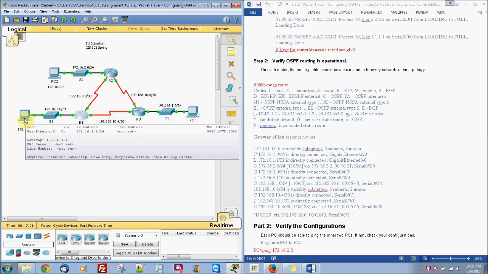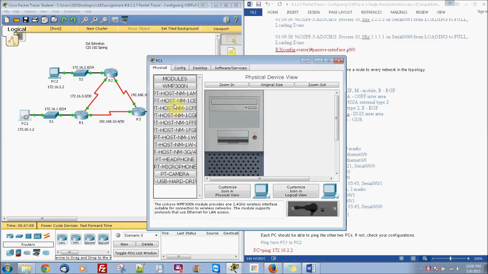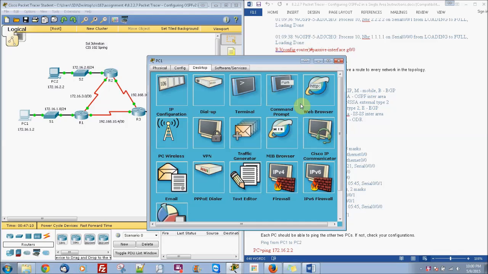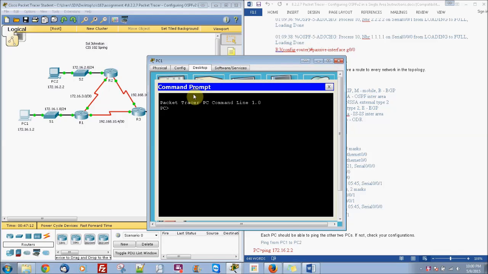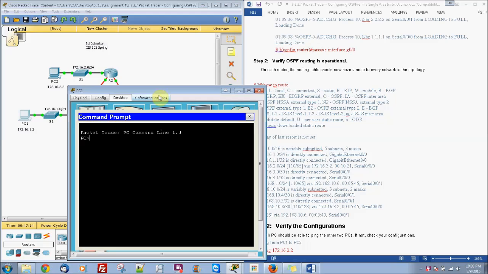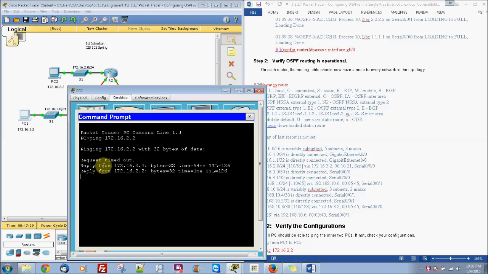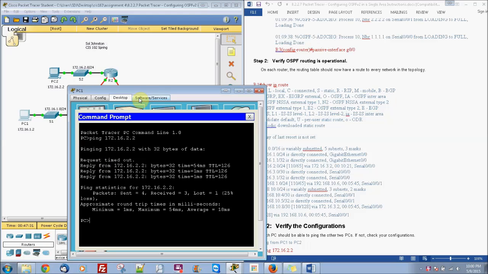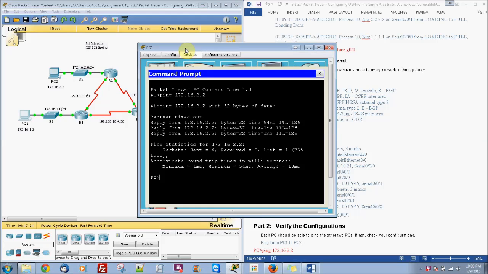And if we go to PC1 and we go to our command prompt, if we want to ping PC2, you see it right here, we're going to ping 172.16.2.2. It's going to fail on the first attempt, and it should be successful after that, because it had to create an ARP table. And there you go, so it's connected there.